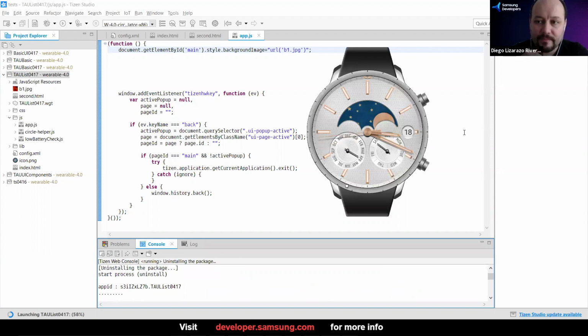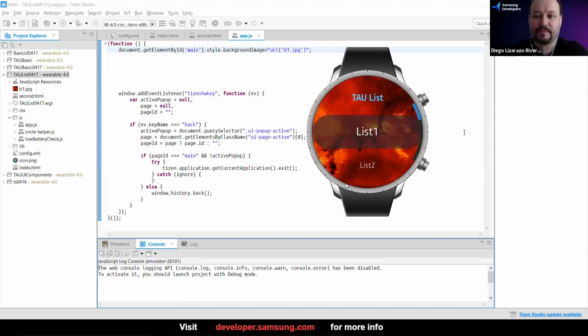You see something there? It's loading. So I'll make certain that this loads. There you go. So now we have a nice background, and then we can have our list there.